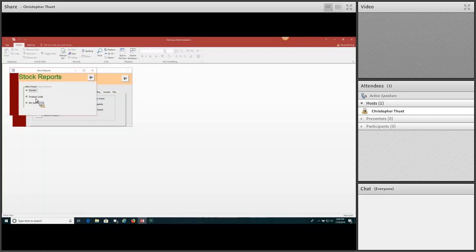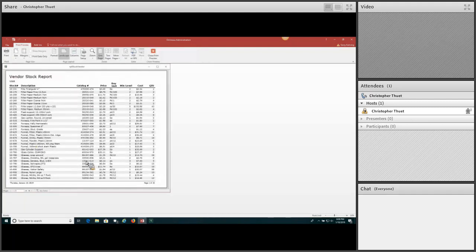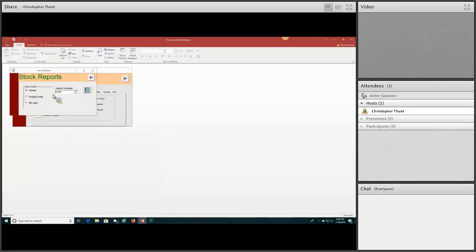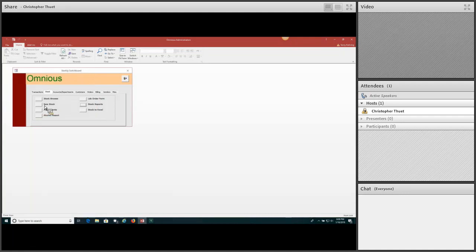Stock report, we can do this by vendor, product code, or budget object code. If we do this by vendor, we can choose VWR. Then we can see everything that we buy from VWR: part number, description, catalog number, price, by unit, minimum level, cost, quantity, and stock. Same thing for product code and budget object code. Sending it to Excel is self-explanatory.